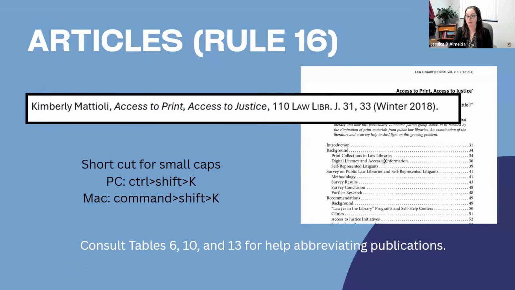Let's try this with our example. So we have the author's name, comma, the title of the article, italicized, comma. This article is found in volume 110 of the Law Library Journal. It's abbreviated and it's in small caps. The article starts on page 31, comma. I'm referencing 33, so that is my pin site. And then here is the date of publication in parentheses. And then I always have a period at the end of my footnote.